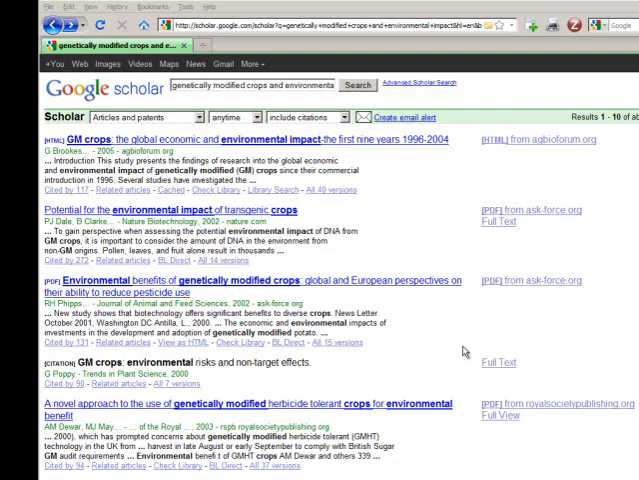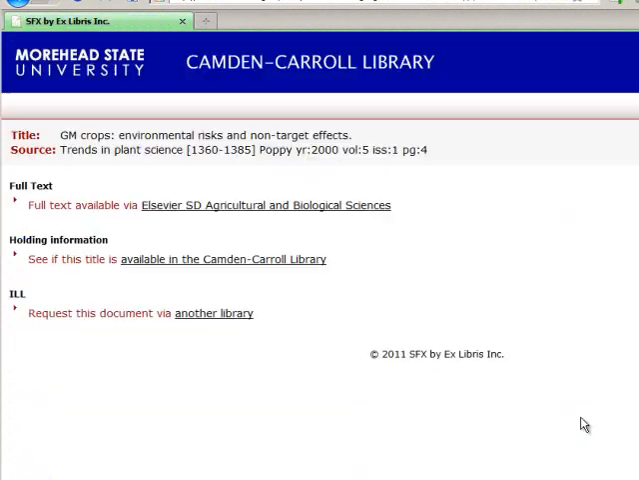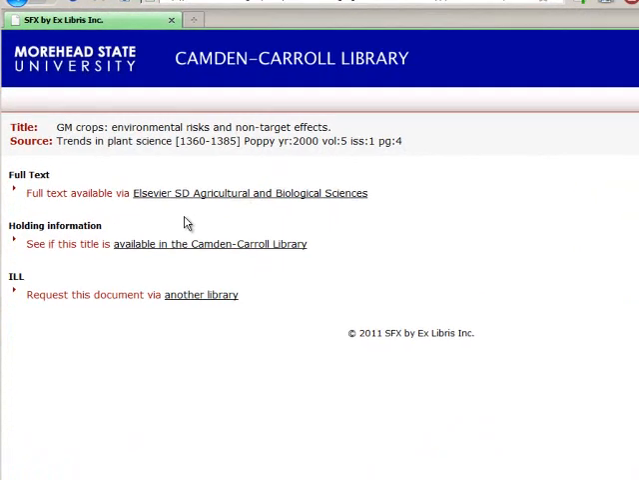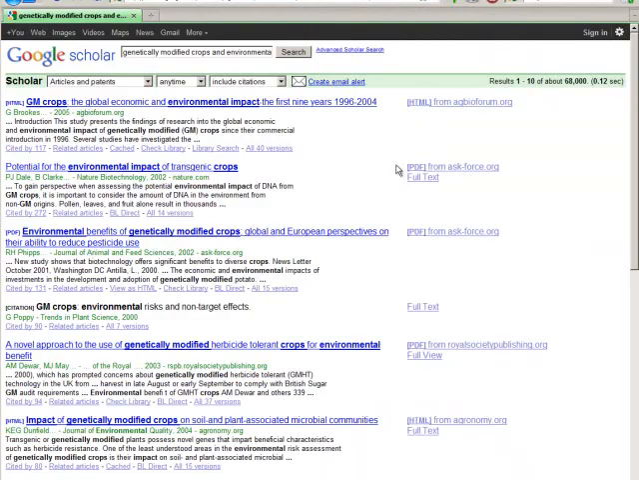Also, some of your links will say just full text, as you notice here. If you click on this option, you'll see that we are actually connected to library material. Here we have the option to view this article in full text through one of the library databases. This particular link would not exist if we earlier hadn't set up our search preferences. So this is how you can do a simple search in Google Scholar.